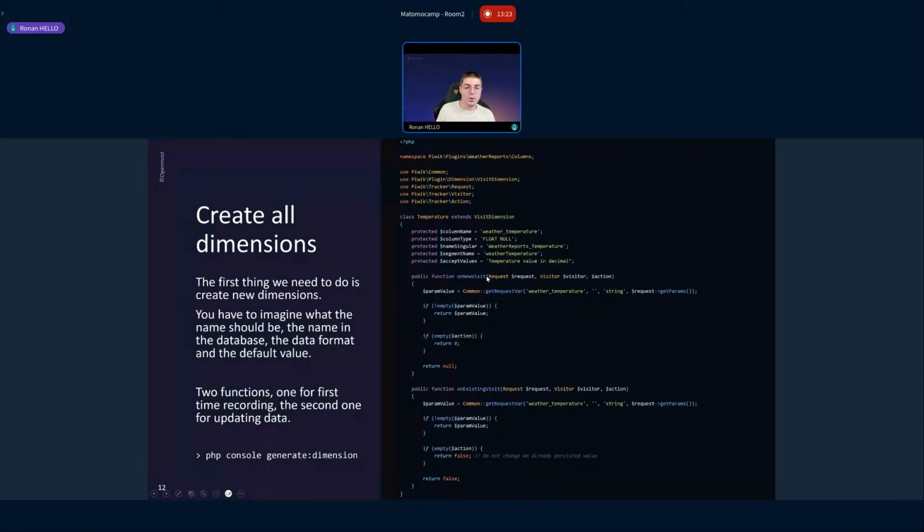Here is the onNewVisit function. So when data comes for the first time, it will be stored. How? We grab the information here. Here we just check if there is data. If there is no data, it goes out. It returns the exact value. So if it's like 17 degrees, okay, we store 17 degrees to the database. Then if it's empty, we store 0, like null in the database. Or 0 is not exactly null, so it's 0 as a value. And if we don't have anything, we just return null. Okay, this is for the new visits.